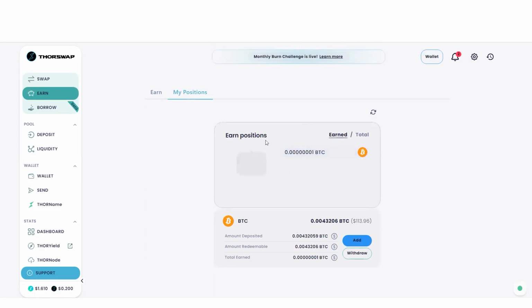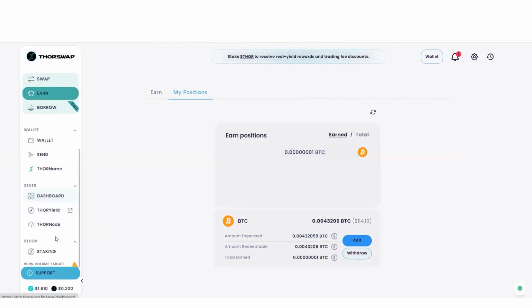And this is where you can check your balance and the amount that you've earned on it. And this is where you can also withdraw, and you've got your total amount here. And this is a nice one. Or you can go to, on the left-hand side, Thor Yield, and you can use the Explorer there if you want to monitor your position.